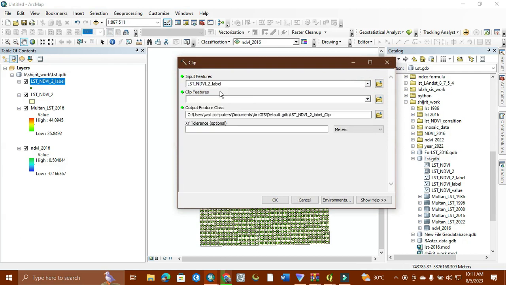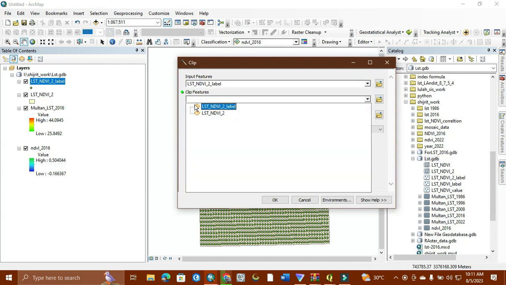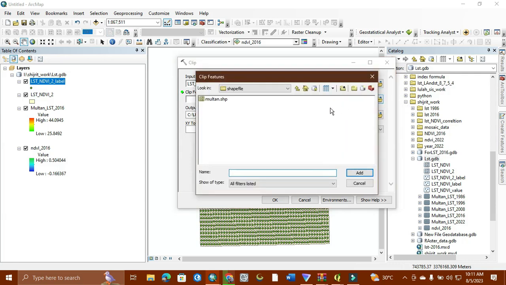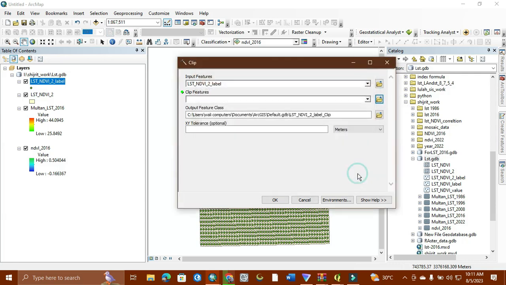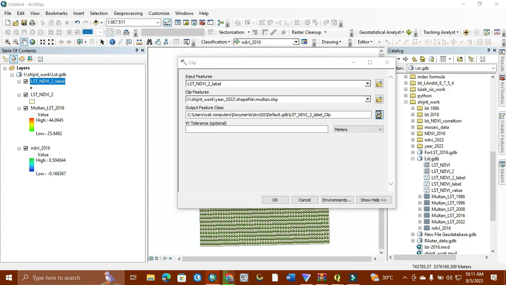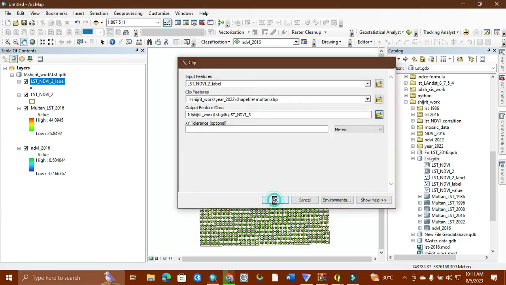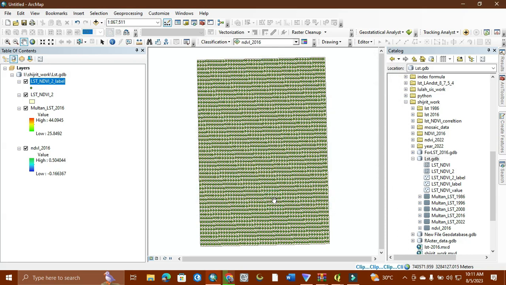label 1, because we need points, and here we give the clip feature, the point area. So here we also give the shapefile of Multan, because we need this area. And now I also give the output location. Here is already 2, so I will just keep it as 3. And I am going to show you what it becomes after clipping, and the point values.